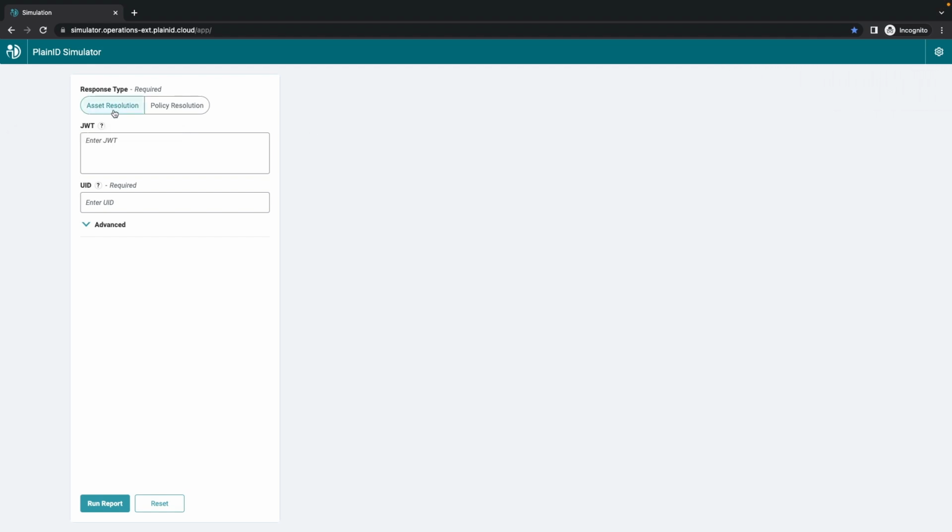The response type defines the type of request to be simulated. Asset resolution is an open-ended question for a specific user, returning the list of allowed assets and their associated actions for a specific application. Policy resolution returns the logical filtering of data and the list of allowed data items for the user.